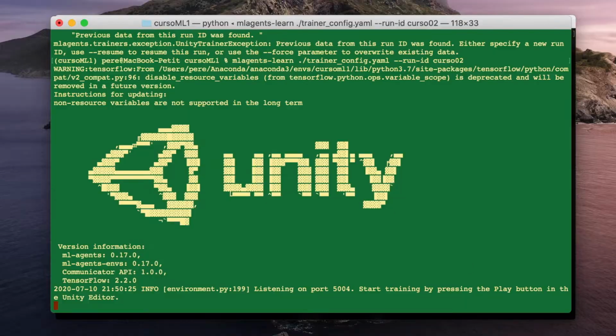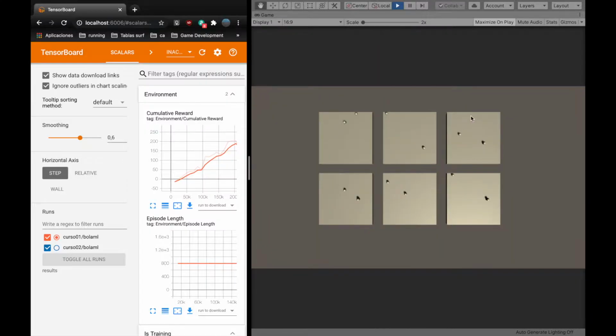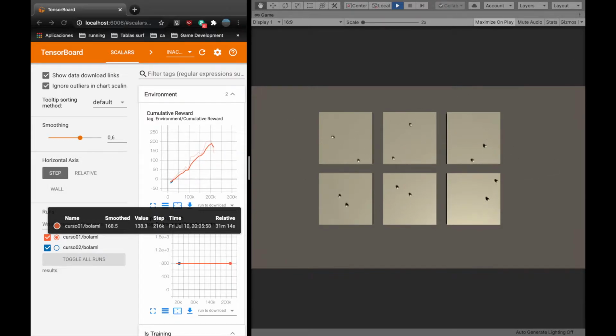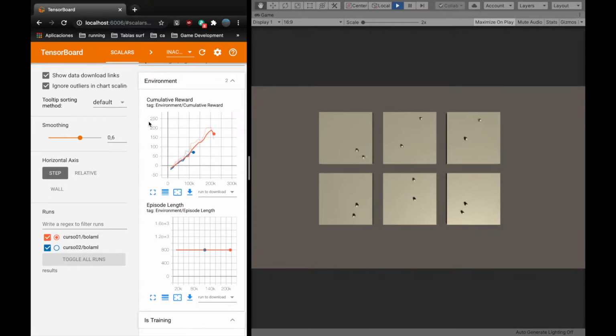Okay, I click play in Unity and come back to our split screen to control how the agent is cleaning. In the list we can see the new process curso02 and the old one curso01. The tab will be updated with the data from curso02. At this moment the curve seems the same, even a little bit worse curso02 than curso01.